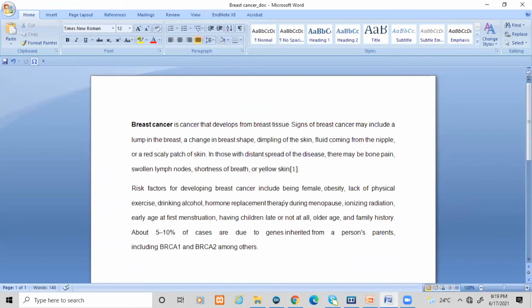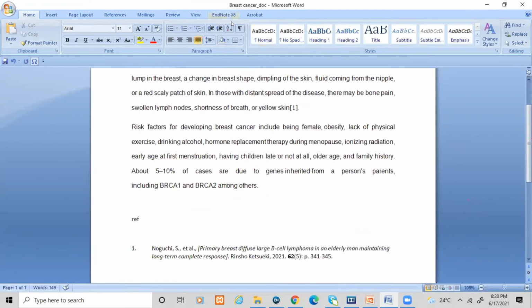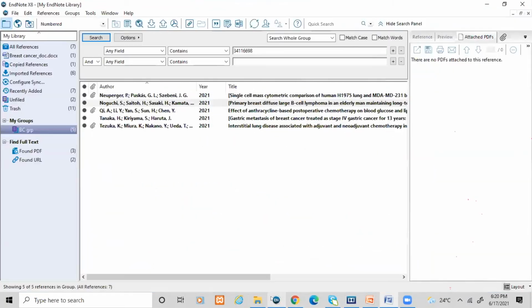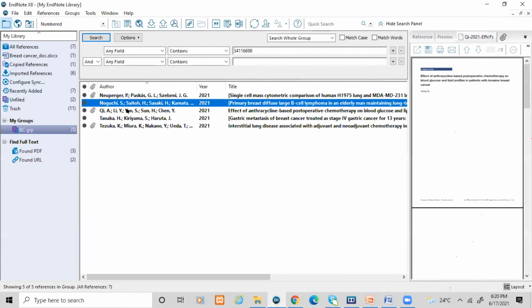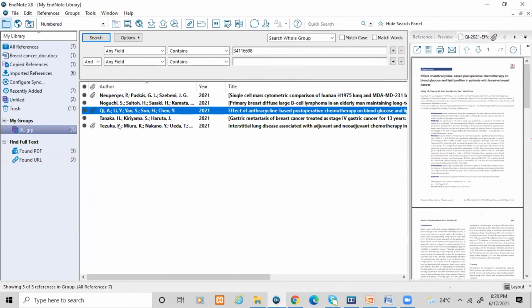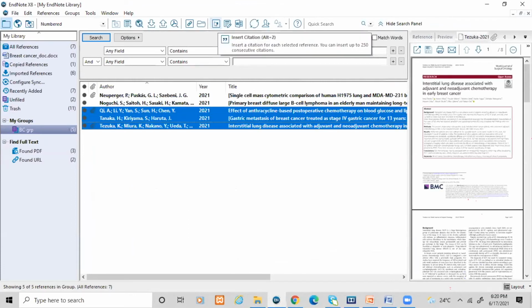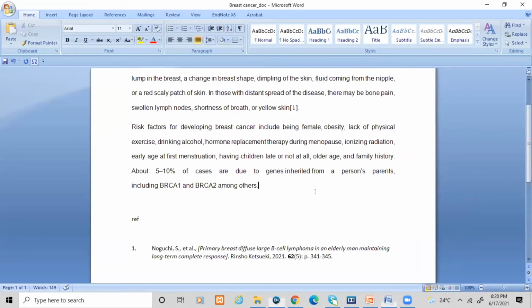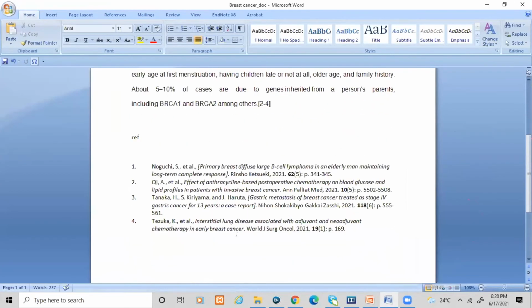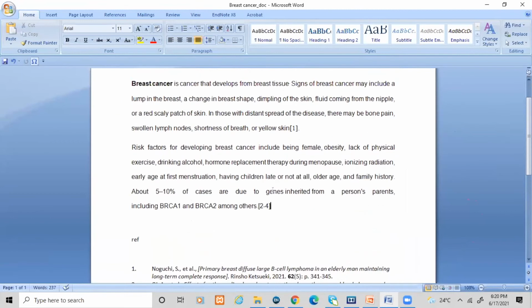Then here, suppose I want to insert a citation again. So you can go to Endnote, and suppose this one and these 2 papers, you think these are your 2nd, 3rd, or 4th citation. So you can put this. Okay. That's how your 4th citation came.